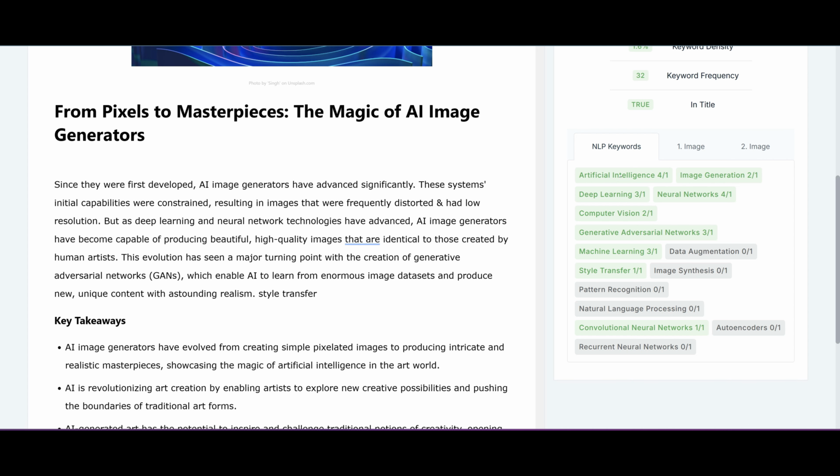And for some of the keywords, it's added in, like say, artificial intelligence 4 times throughout the article, which isn't a major deal because it is to do with AI. So that might be one that's needed to be used more.